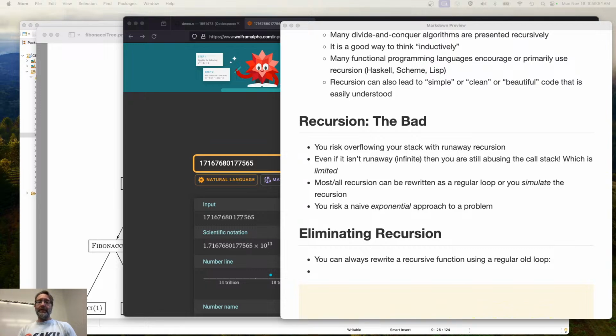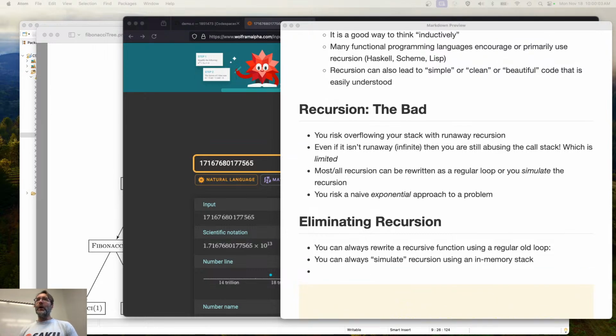You can always simulate recursion using an in-memory stack. In other words, don't abuse the call stack, LIFO order, last in, first out. Instead, create your own array and treat it like a stack. Pushing something just means adding something to the end of the array. Popping something simply means removing the last thing in the array. And you can simulate it.